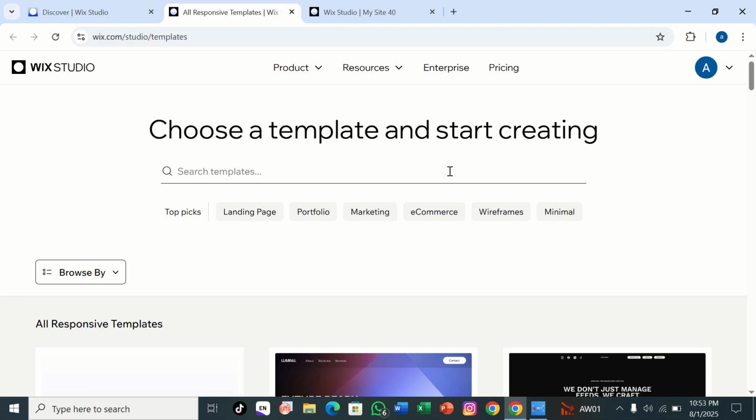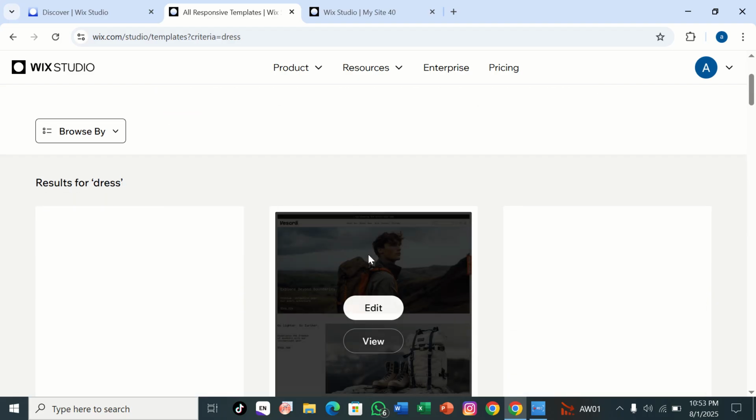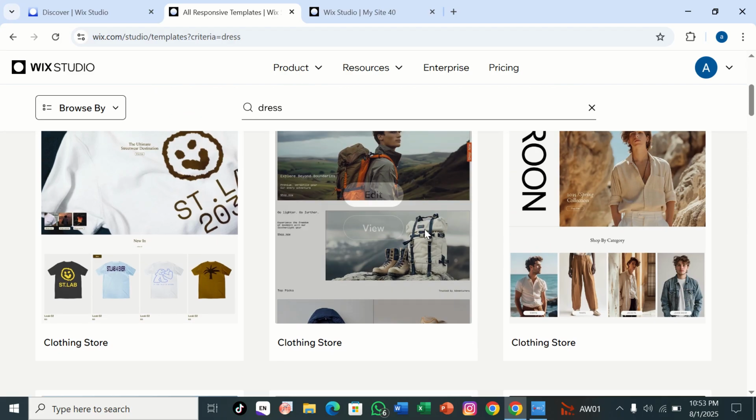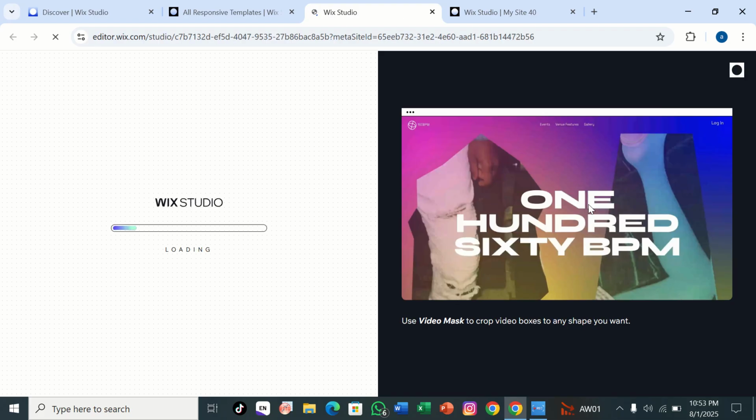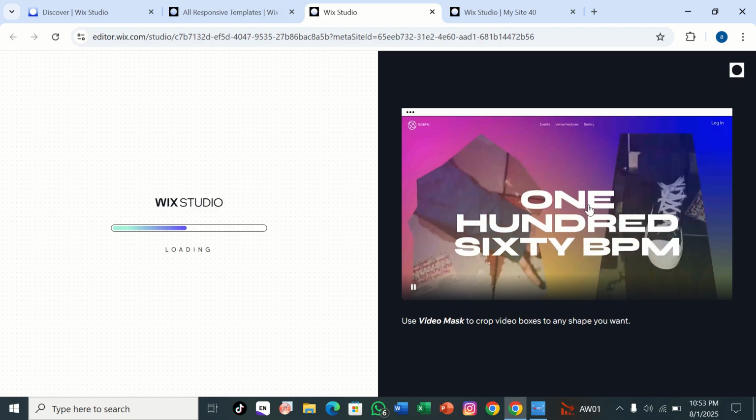So let's just say I am looking for dress. I type here dress and it gives me the dresses. Here you see, there are so many like this. Let's just click on this one. When I click on this, it is going to take less than a minute to load a site for you, where you will be able to add a number of different options on your Wix Studio site.